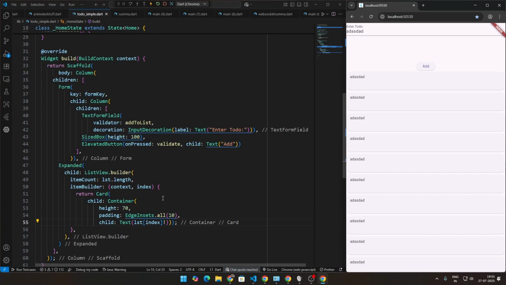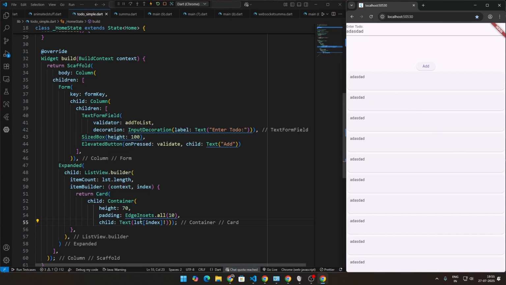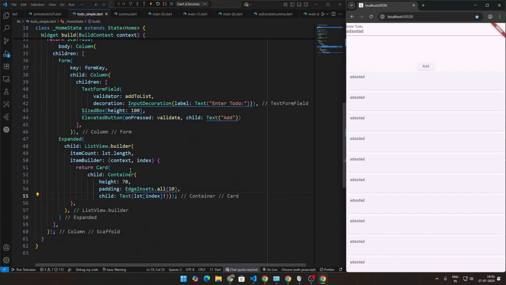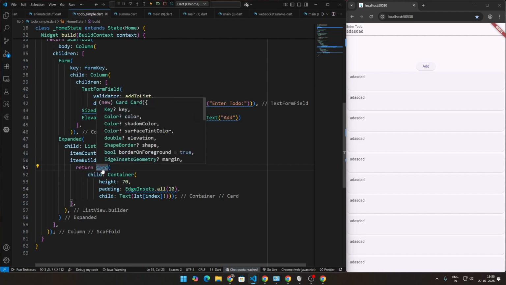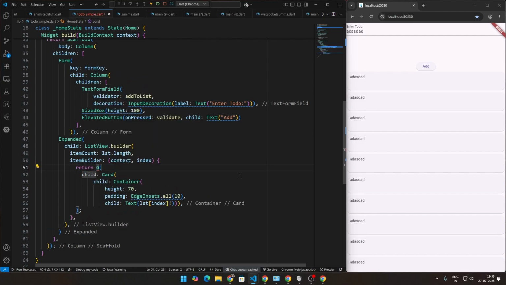Now, something to keep in mind is I don't have the delete functionality yet. That means I'm going to be wrapping this card actually over a gesture detector. On tap, I'm going to be deleting that particular index from the list. If that makes sense, very awesome. I'm going to click control and period over here. I'm going to say wrap with widget, and I'm going to be wrapping this on gesture detector. Now, gesture detector is also a widget that we have already looked at in the series.